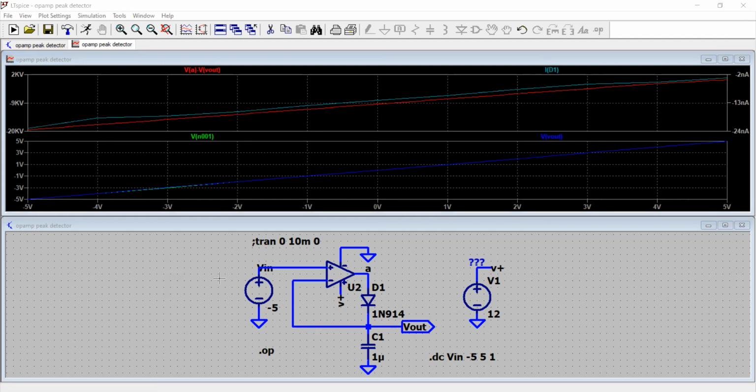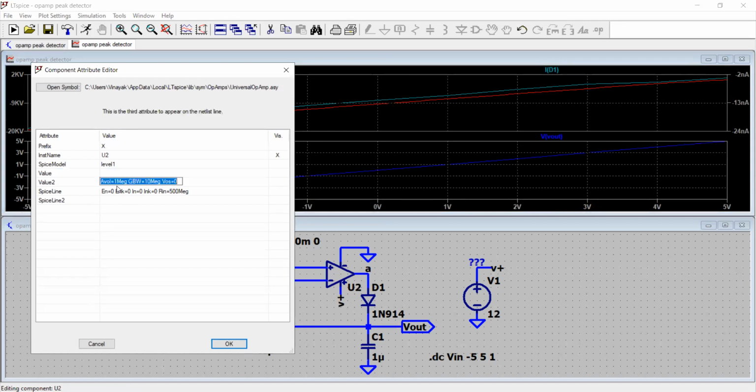So when I'm sweeping the voltage, I'm increasing the voltage from minus 5 onwards. The current is very low, minus 24 nanoamp, and then it starts increasing, approaching about 2 nanoampere when it increases up to 5 or so. But if we look at the green and the blue curve in the bottom graph, the output is very precisely following the input. How about we change the gain now? So gain is 1 mega.